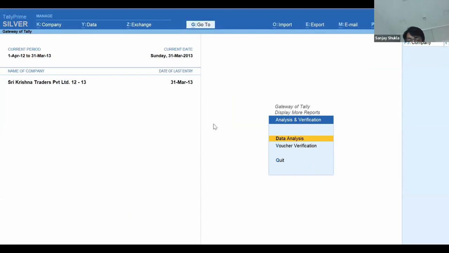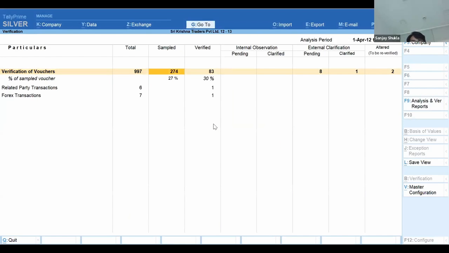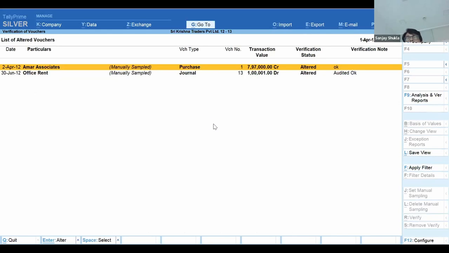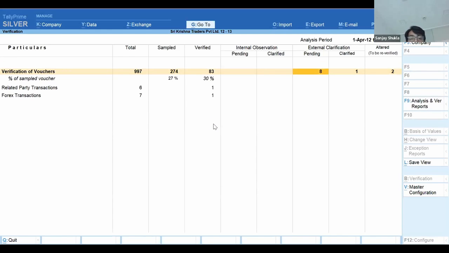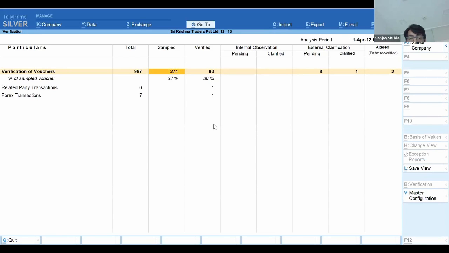So I was trying to explain the voucher verification. It's very important once your audit is over, please mark the transactions which you have verified, especially the ones which are there in the system. So at any point in time after the audit, if you want to see how many transactions have been altered, maybe unintentionally without any reason, then you would be able to know that in this particular report, and it will show you on what date who has altered it. Okay.